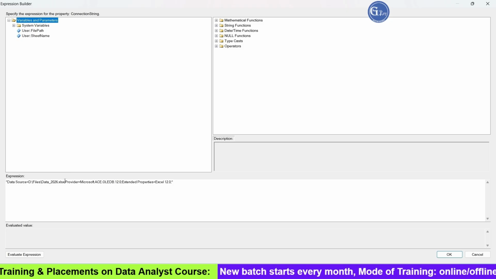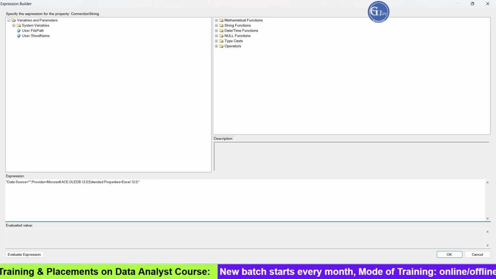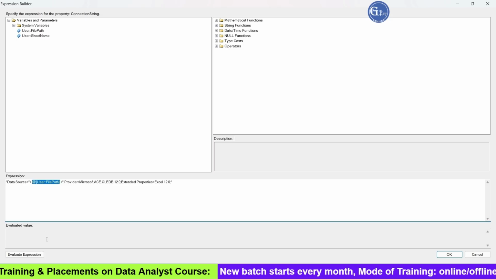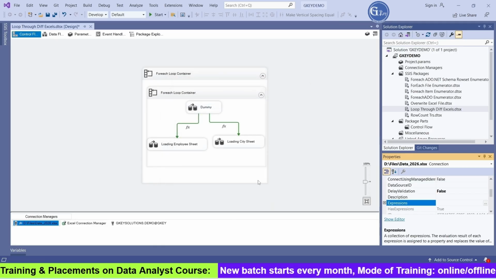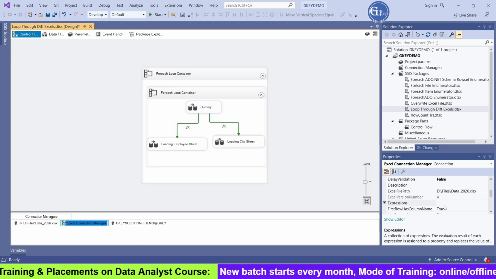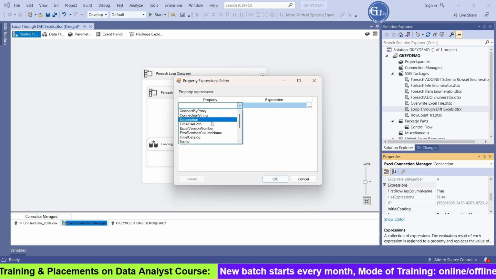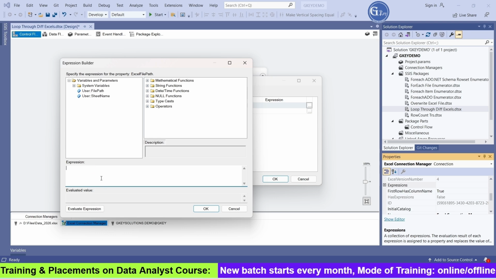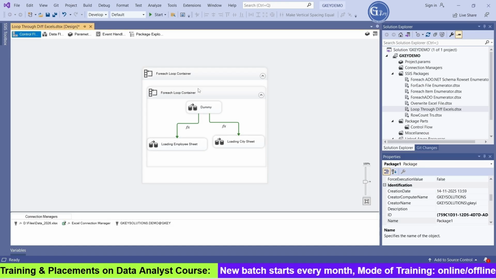but this value has to be dynamic. What we have to do is replace this value with a variable. I am putting this variable in double quotes plus the file path variable. Let us evaluate. The evaluation is perfect, and we have to do the same thing for the Excel connection manager. For the Excel connection manager, the Excel files have to be dynamic. For that, we take the Excel file path, and the file path also has to be dynamic. The evaluation is also perfect. Now the configuration has been done.